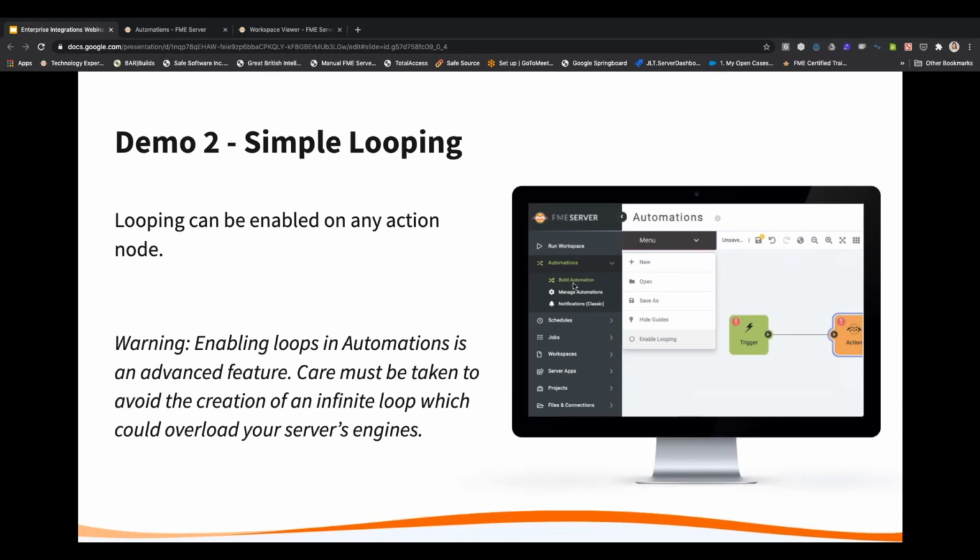So now we'll take a look at our second demo. So this is just introducing how you can start to loop in automations. So Don will show a more advanced way to use looping in one of his demos shortly. But right now we're just going to introduce some of the things you can do with it. And one thing to take note of, you do get this warning when you enable looping in automations. So you can quite easily end up with infinite loops, which would end up tying an engine potentially on your server, or even all of them if your automation gets triggered a few times.